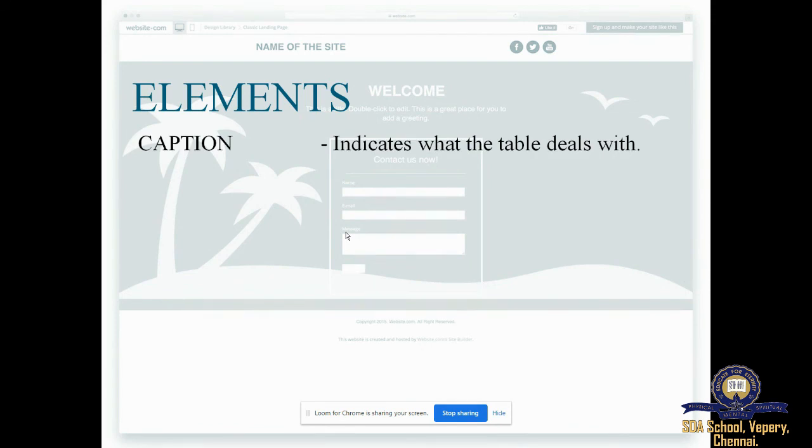The elements that are present are caption. So caption is nothing but heading. Yes, correct. What is this table going to tell about? So the heading of the table, that is given as a caption.